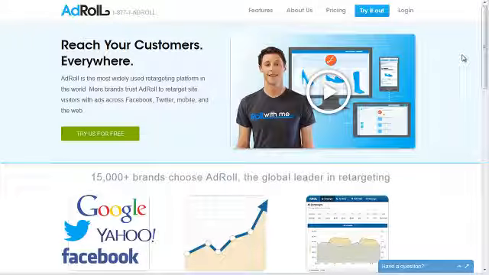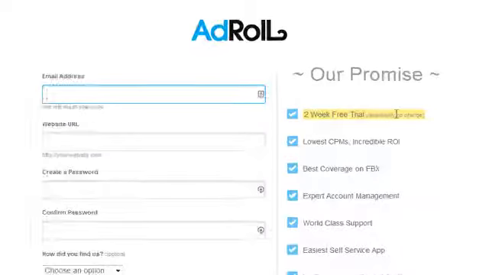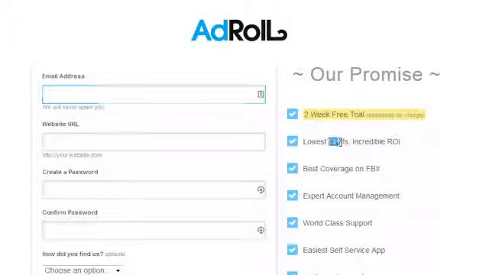All right, so we're going to be using adroll.com because it's rated one of the best global leaders in retargeting. They have a massive network. So what I want you to do is simply go to adroll.com, click on try it out. The nice thing about this is you get a 2-week free trial. And then of course after that you pay per CPM.